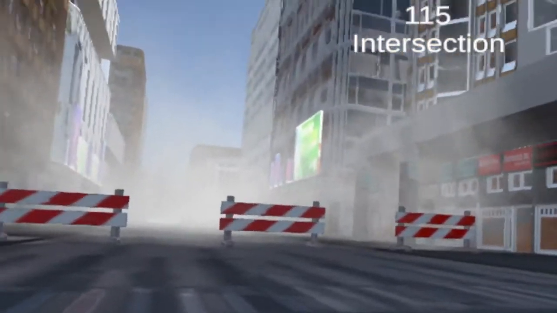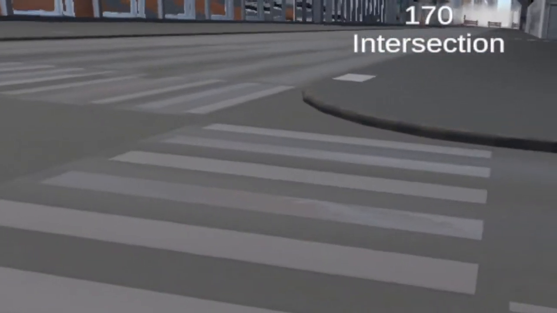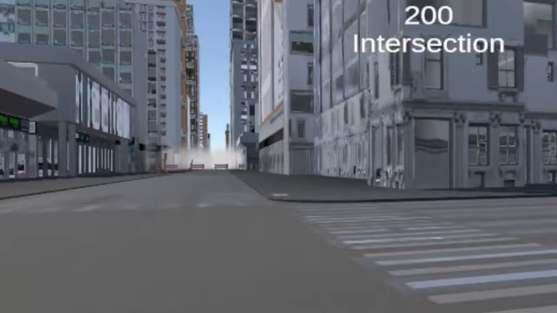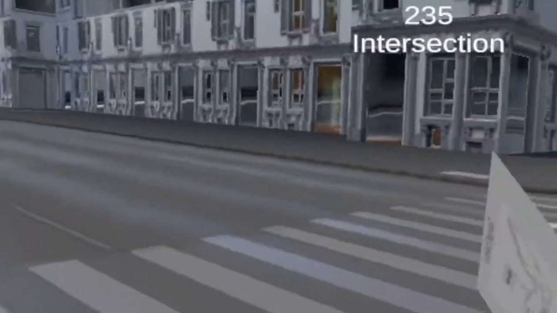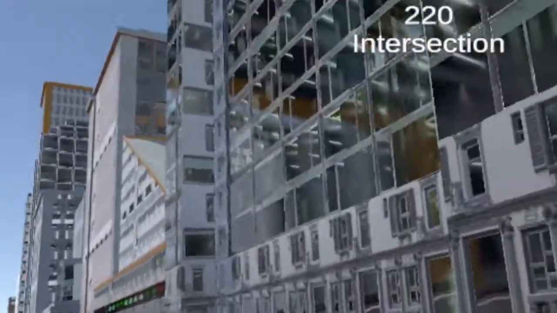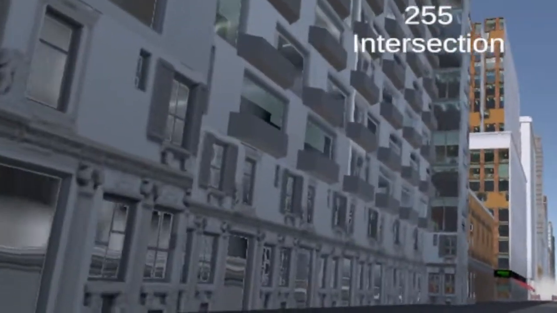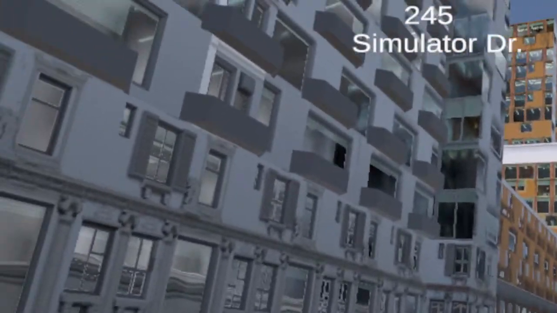So you'll see now that we're in an intersection, the street name is now intersection. You'll see street names are right here, so that's Training Avenue. And then, well, get going. Sorry, I'm seated right now. So if you get sufficiently far enough away from the intersection, it will change. Now it's Simulator Drive.